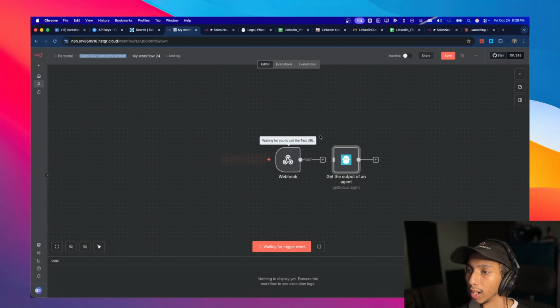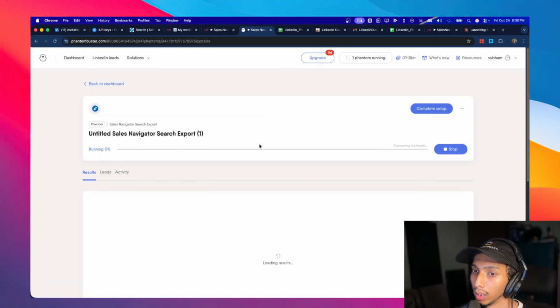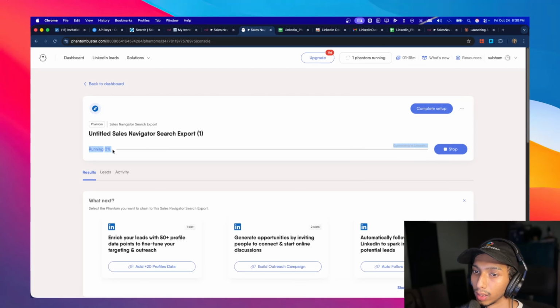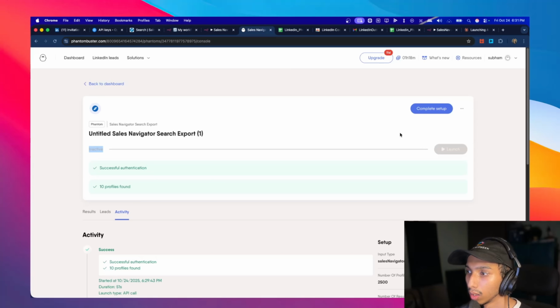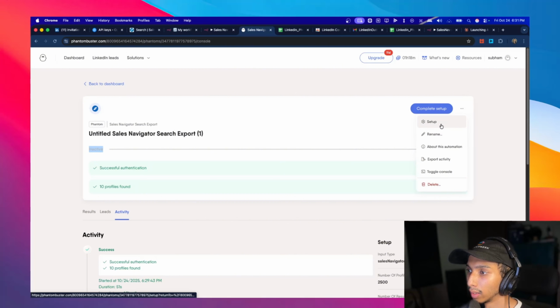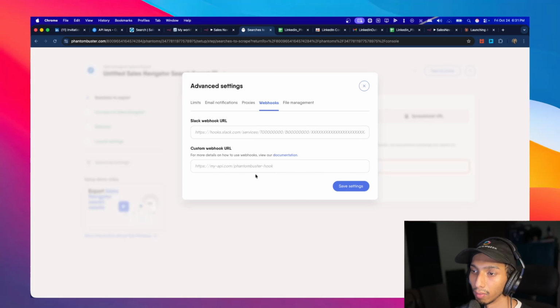And we will go back to this workflow and see what we are going to get inside this webhook. I'm just gonna wait for some time, or maybe go back to Phantom Buster and see if it's running. So yeah, it's running. Okay, so for some reason we didn't get anything inside this webhook. Let me go back and see the setup. So over here, okay, the webhook is removed.